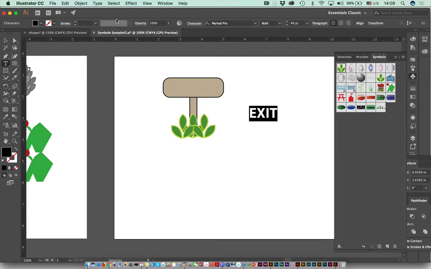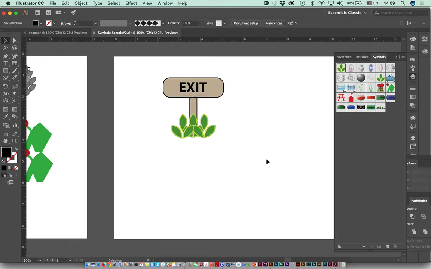So once I have it, I'm going to go to the selection tool. All I'm doing is clicking on the word exit and putting it on top of the sign. And of course in real life, you're going to do something a lot nicer once you get to know Illustrator a little bit better. This is just the basics. I want to put it on the map because on the map there are going to be a lot of exits.